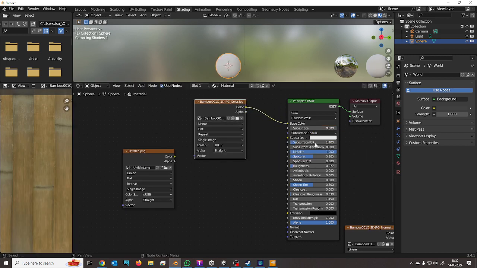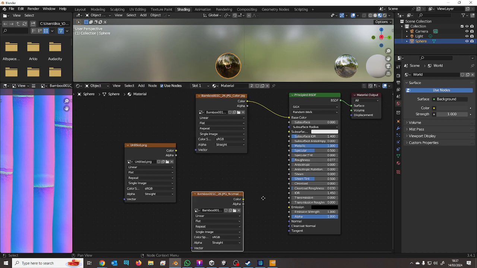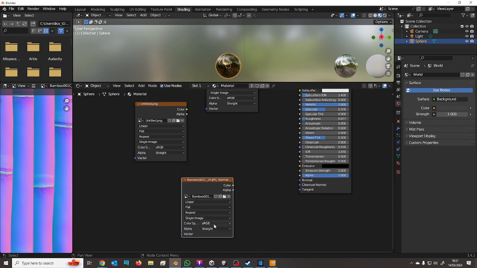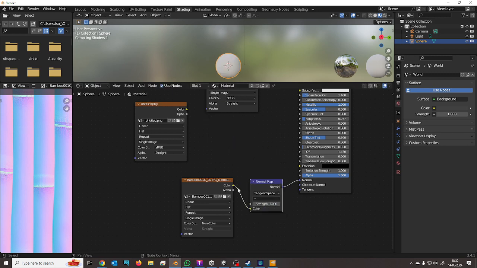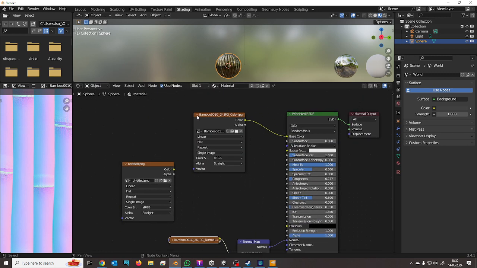Colour goes straight into colour. Normal is a bit different. Normal needs to be told it's not sRGB, it's non-colour. Plug it in, but we need to add a normal map node so that it knows what to do with it. We'll stick that in there. We'll just minimise those.